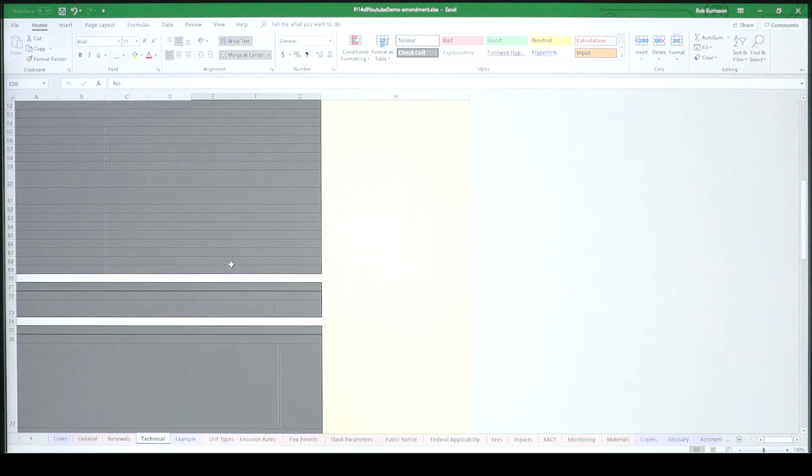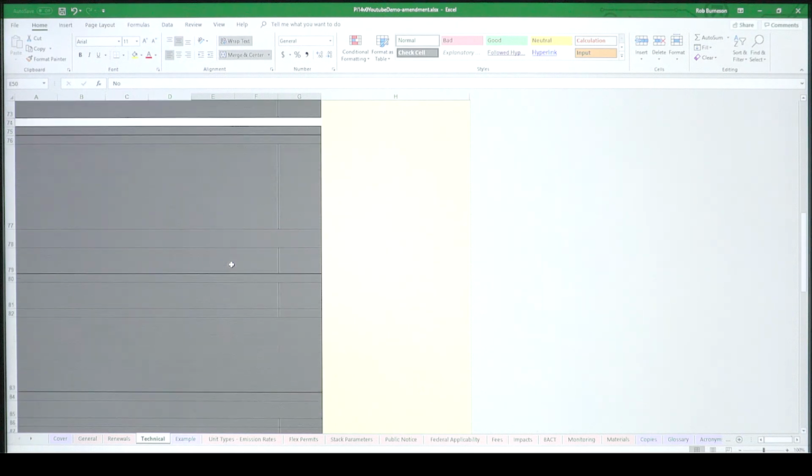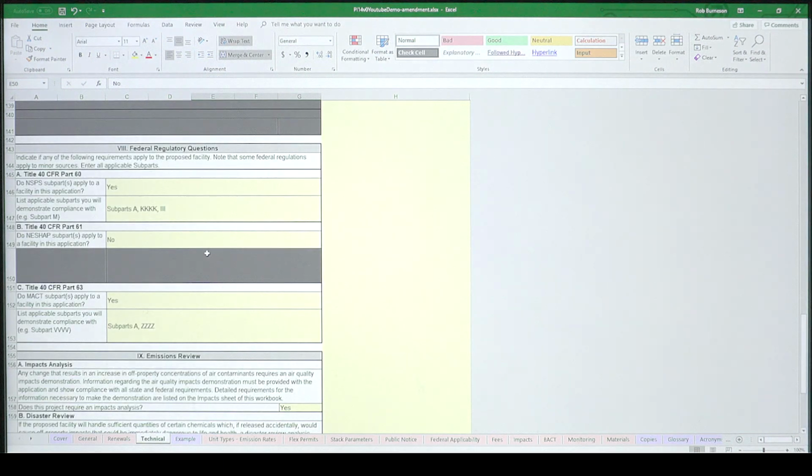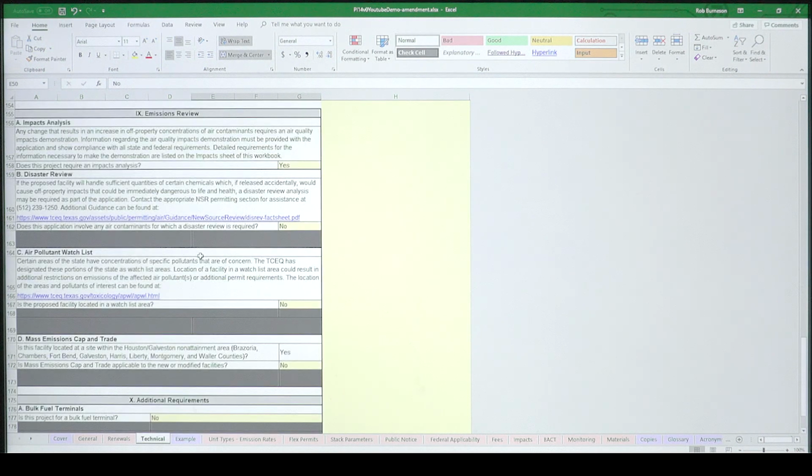We'll keep scrolling through, checking for non-grayed out questions. And we found another section. These questions relate to federal regulatory requirements for NSPS, NESHAP, and MACT subparts. The next applicable section on the sheet is for emissions review. Here, we'll indicate that yes, an impacts evaluation is required. Answering no will gray out the entire impact sheet, which we'll see in a different module.